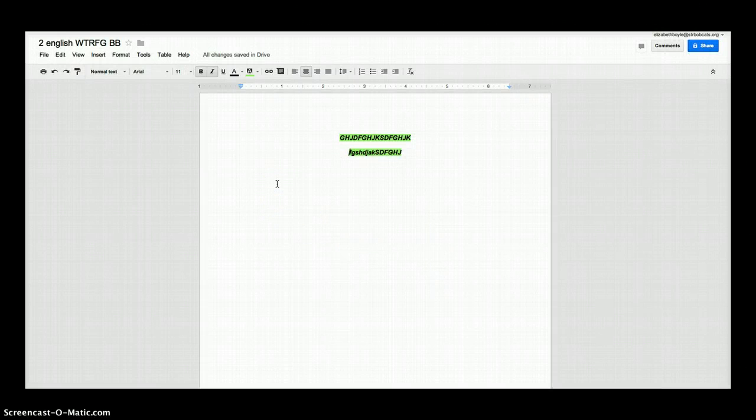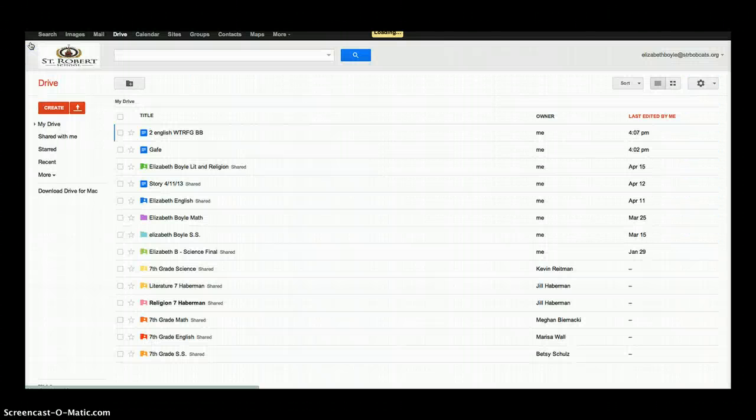So let's say we're done with creating our document. Now what? Well, if I will always be found in my drive, how do I get back to my drive? Just hover your mouse to the left of the document title and you will see an arrow. Just hover it over this and you'll see an arrow, and this will get you back to your drive. Here I am back in my drive, and I can see my newly created document right here.